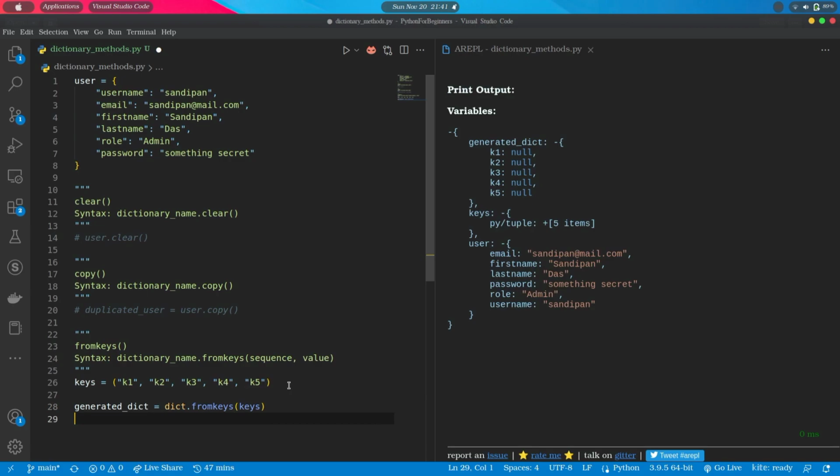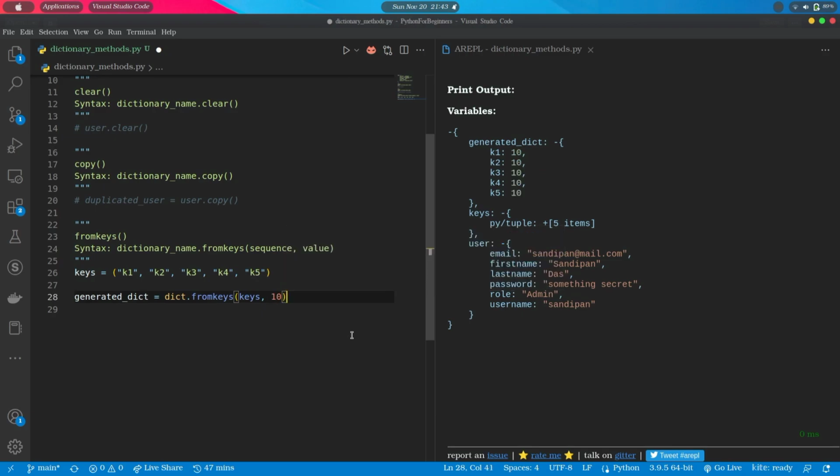So you can see the generated dict is now a dictionary containing the keys k1, k2, k3, k4 and k5. But if you notice, you can see that the values are None for all. So this is the default case. If we pass a value as the second argument like this, you can see that all the keys are assigned the value 10. Also, one thing to observe here is that the method is called through the built-in dict class in Python.